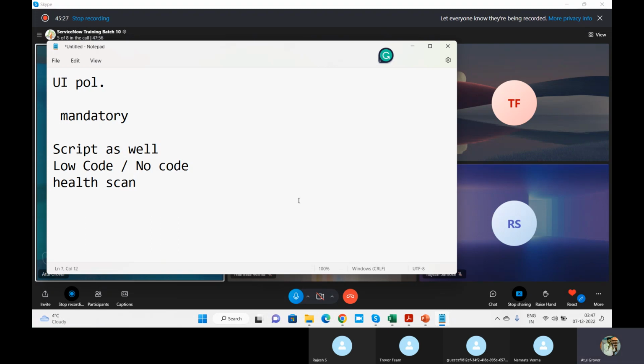That is the time when we actually know whether he is a good architect or not, because architects need to tell their guys: don't use a client script, use the UI policy. Don't use a business rule, use this policy or that policy. Clear, Namrata?